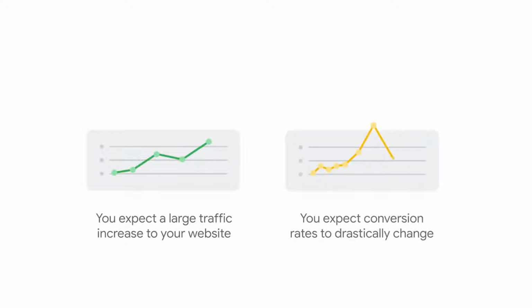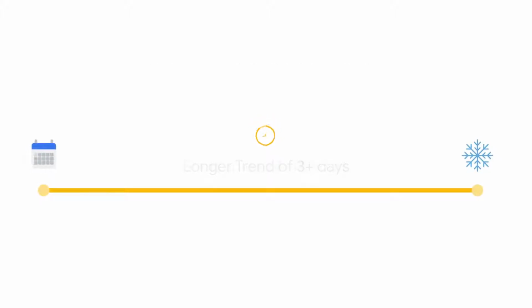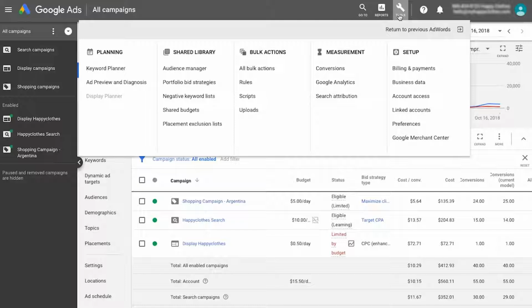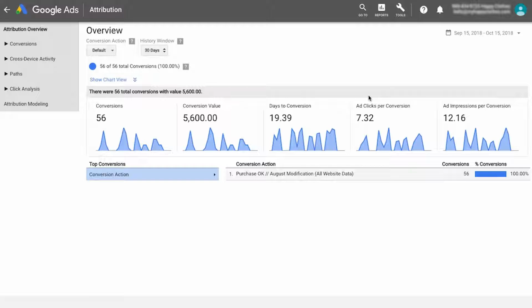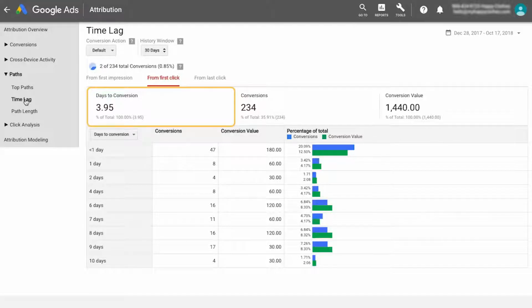If you expect conversion rates to change, the recommended action depends on the type of seasonal trend you'll experience: a longer trend of 3 or more days, or a short spike of 24 to 48 hours. When considering how your conversion rates may change, it's important to think about your conversion lag. Conversion lag is the typical amount of time that it takes for a click to result in a conversion. On average, it takes at least one conversion cycle for smart bidding to adjust to performance changes that may result from seasonality or promotions. Think about this conversion lag when considering whether your seasonal trend is longer or shorter.